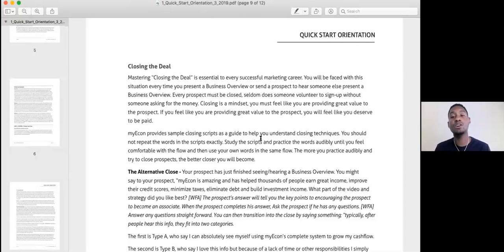There are very seldom times where people will just see your information and join. That does happen, but more often than not, you're going to have to close them. So, closing is a mindset. You must feel like you are providing great value to the prospect. If you feel like you're providing great value to the prospect, you will feel like you deserve to be paid. And I believe all of us want to be paid.